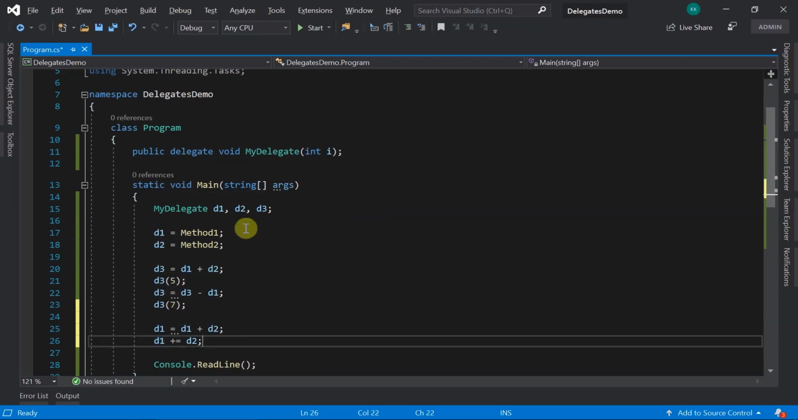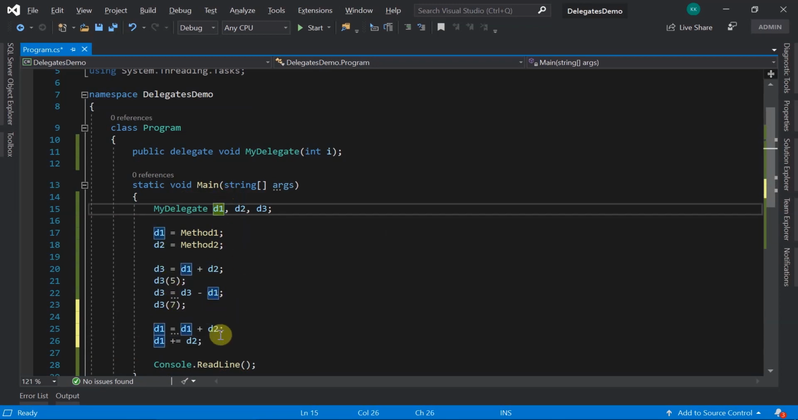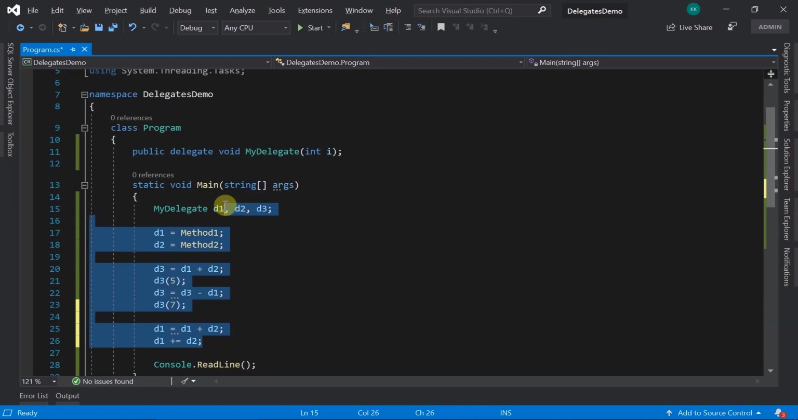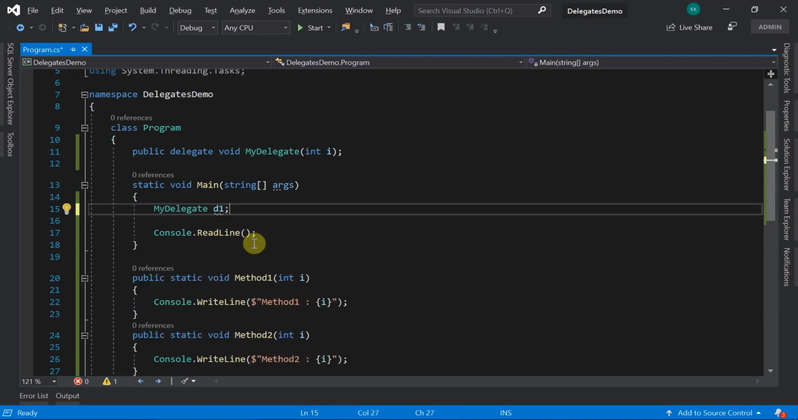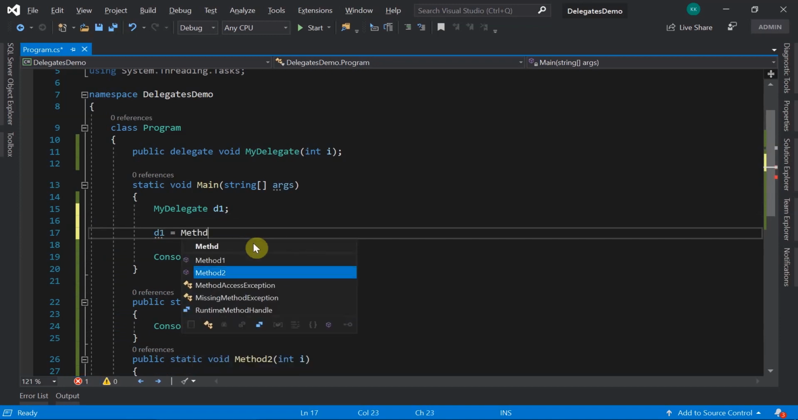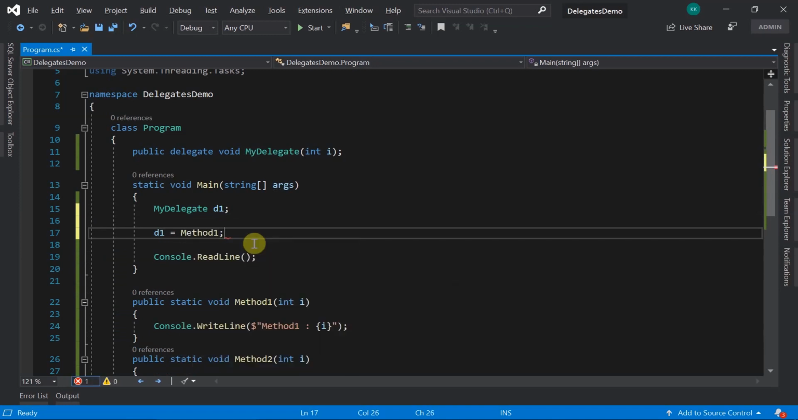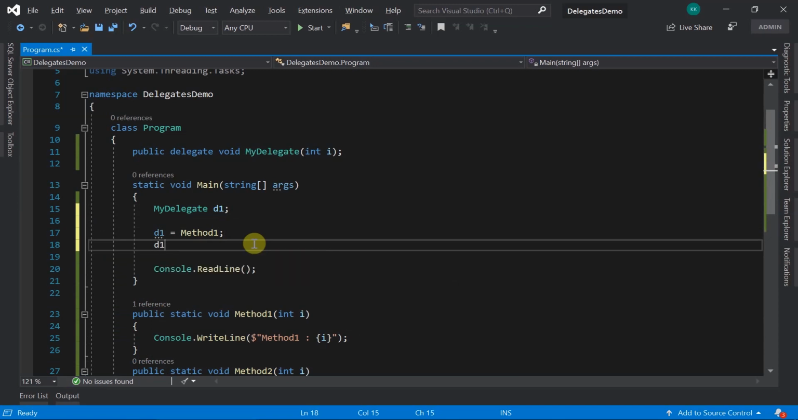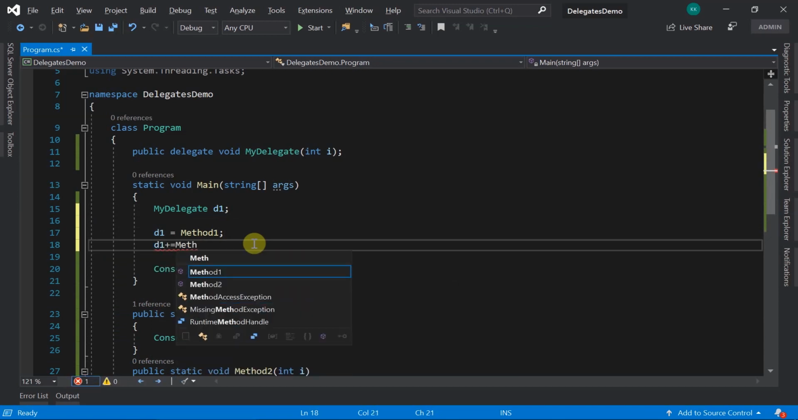We can use it in a similar way. I'll remove all these and keep only one reference, that is d1. Now I'll say d1 equal to method 1, and then I'll say d1 plus equal to method 2.